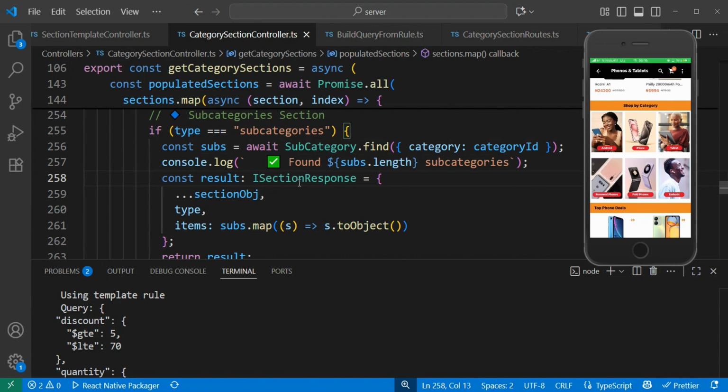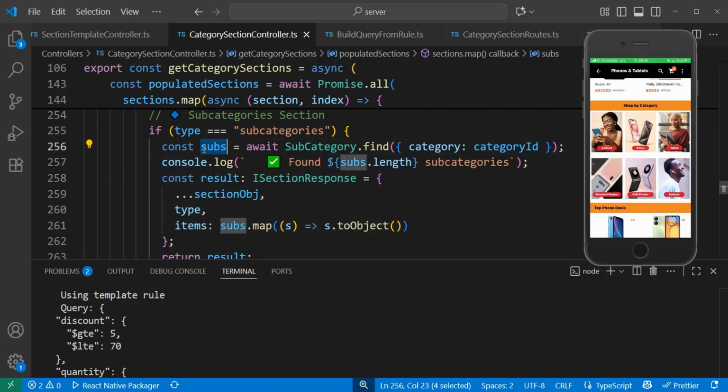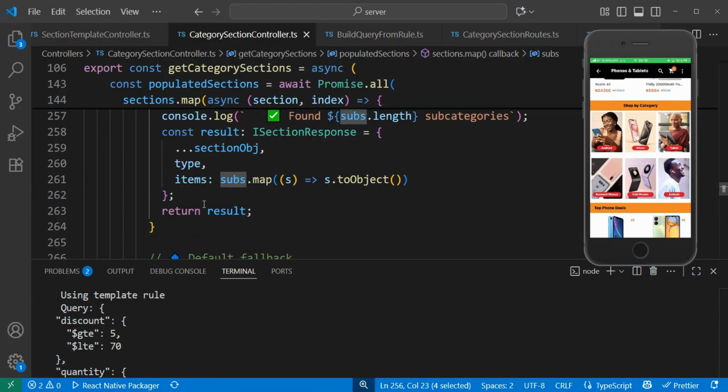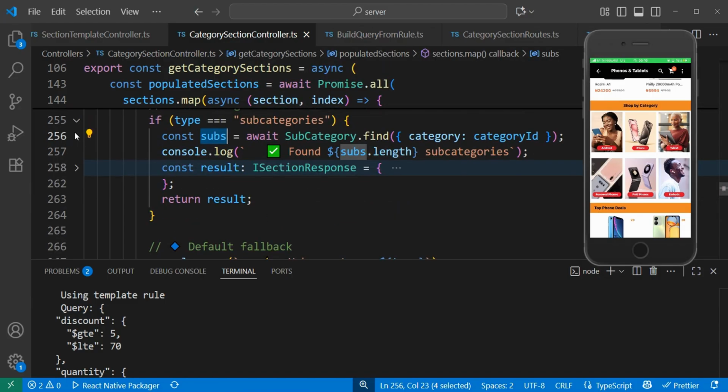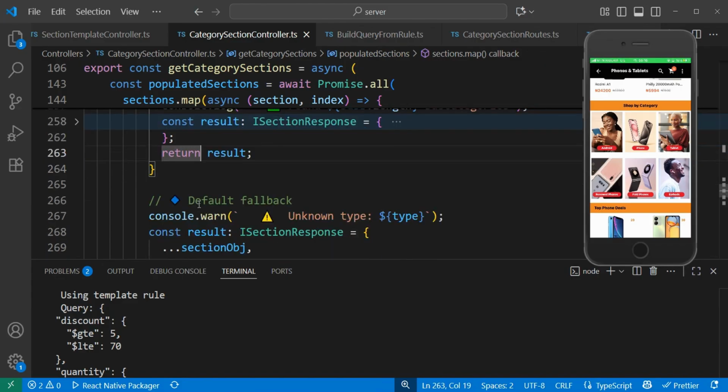So result, section response, and then we are using our spread operator on the section object, and then we're adding this type. So this type will now be subcategories, and then the items. We are converting all the subcategories documents we have here from a Mongo document type to a JavaScript plain object, so we can display it in the front end, and then we return the result. That's this result. So that's that about all our categories.